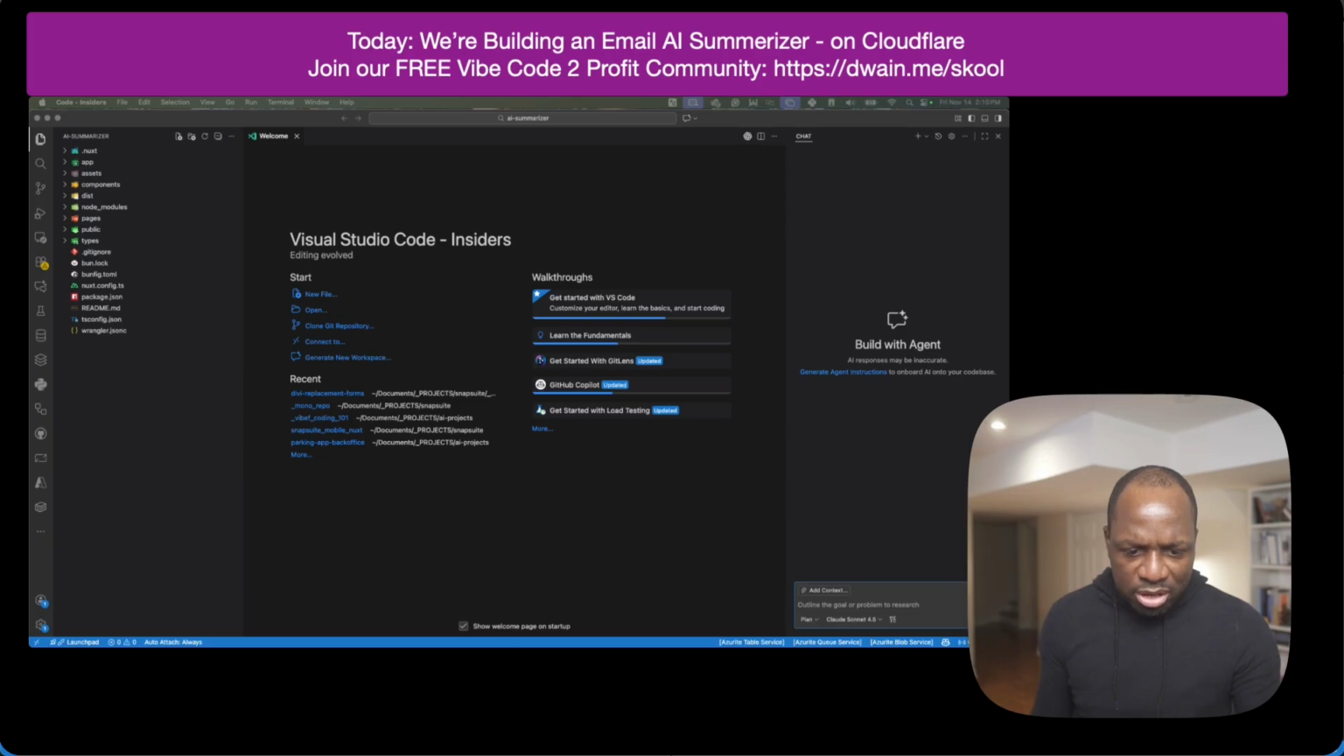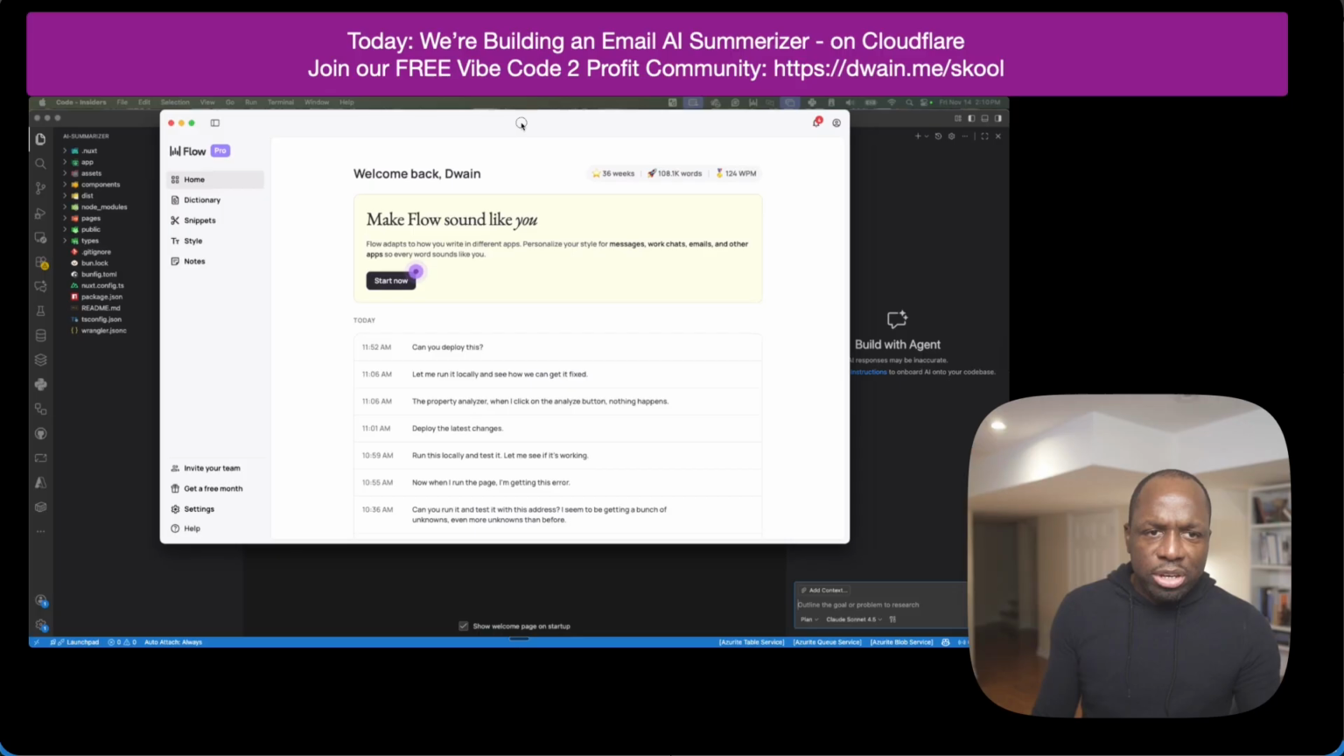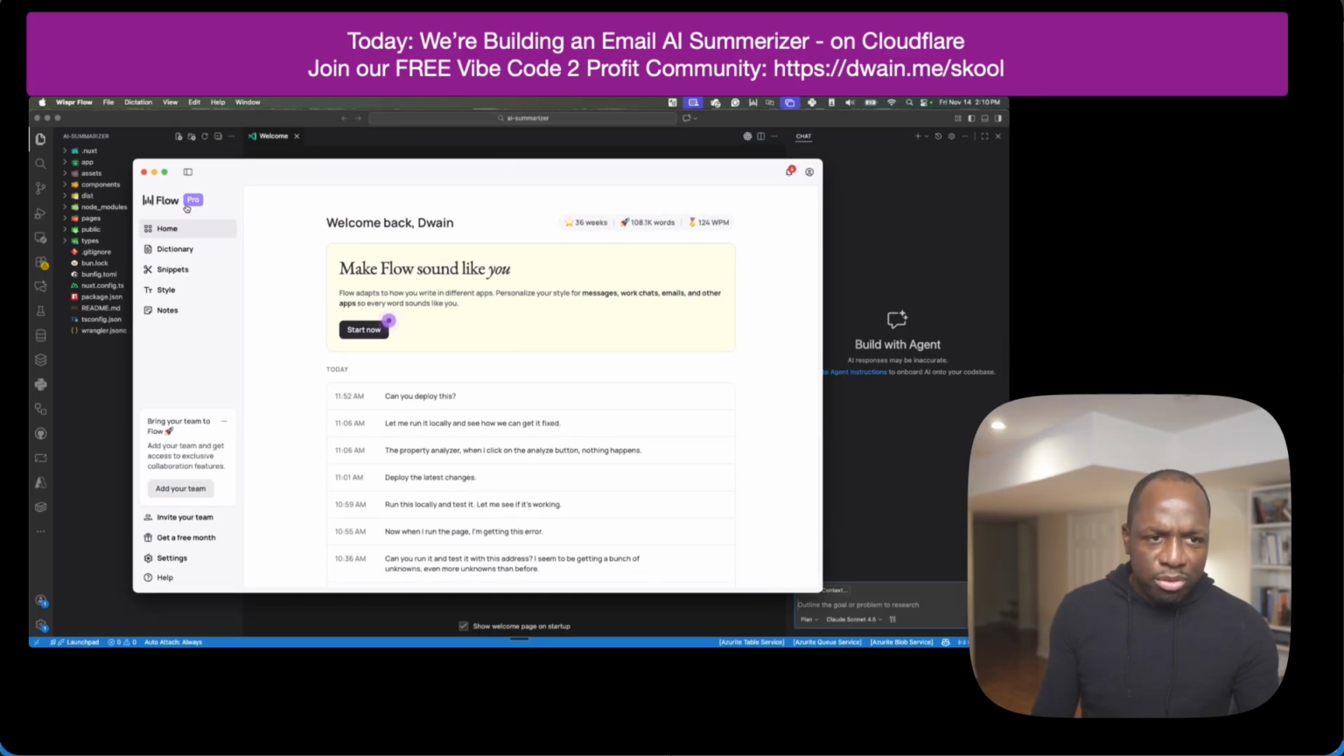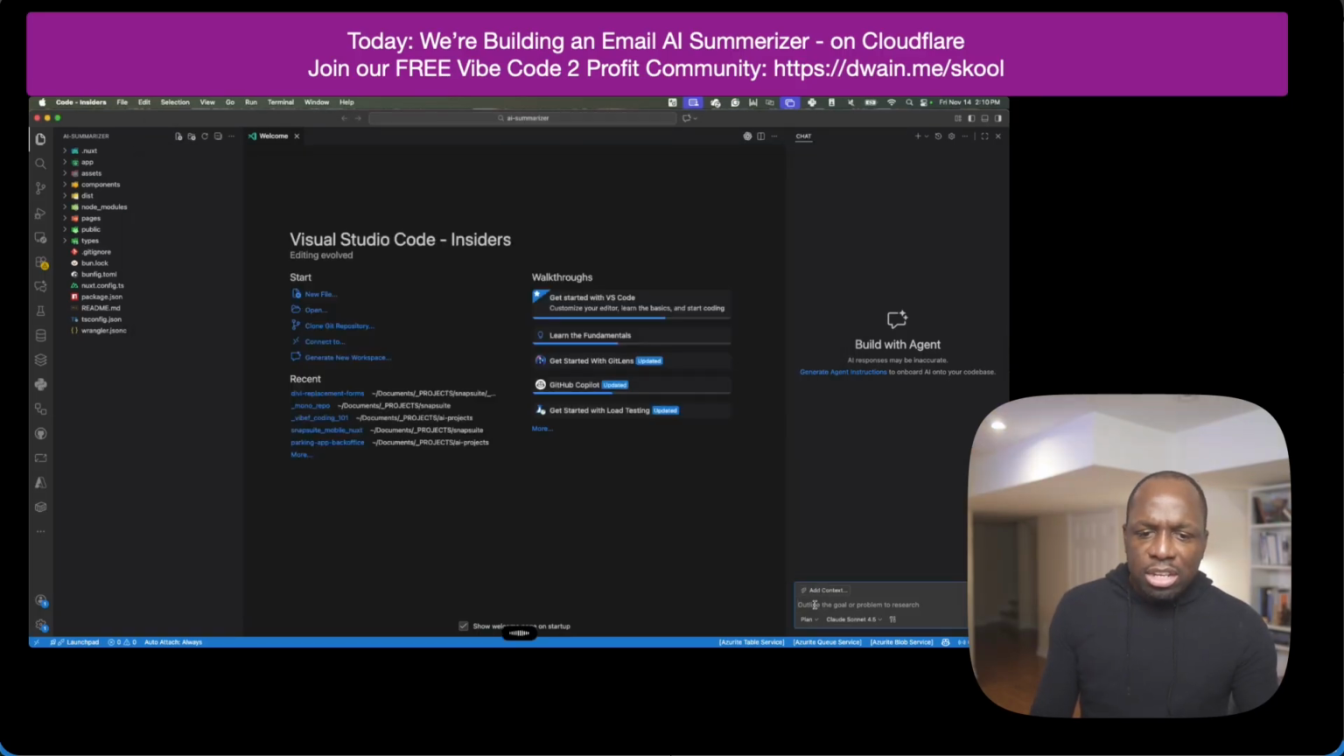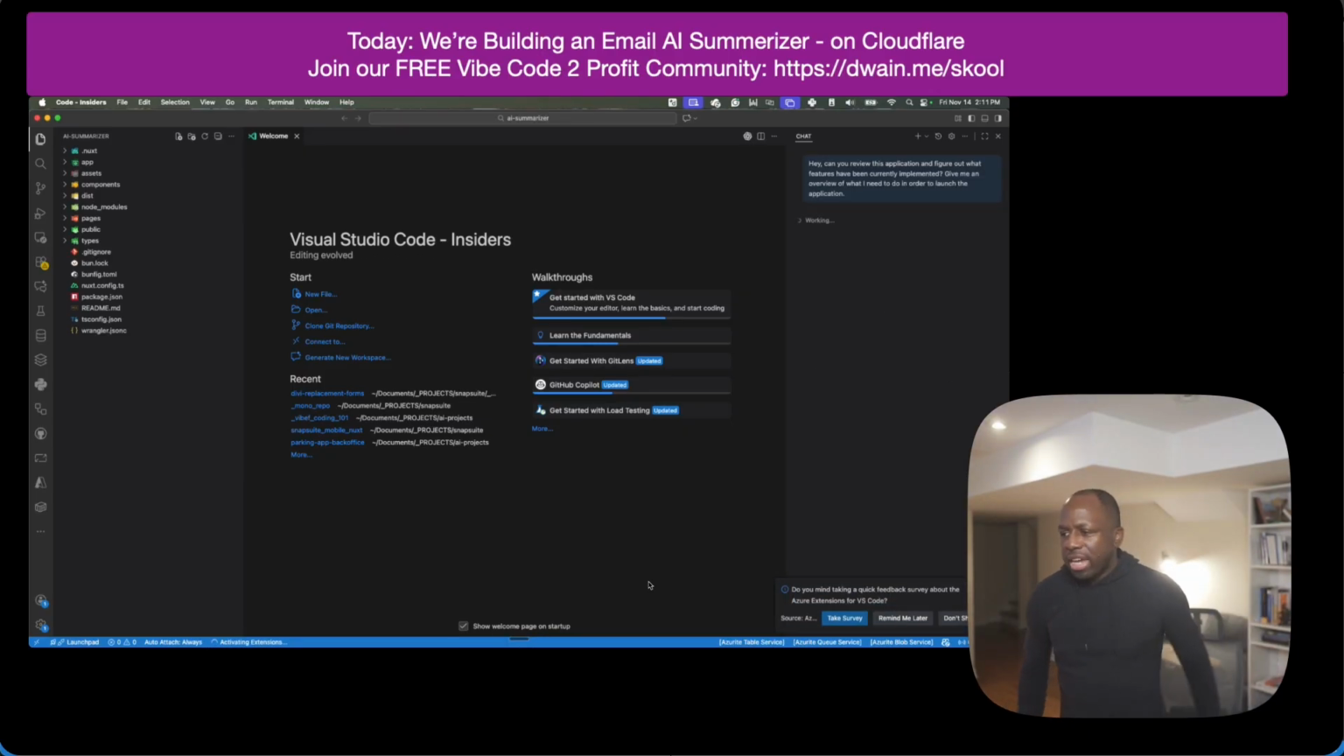My Whisper's not working. Let's quit it and open it up again. By the way, I'm using a tool called Whisper Flow, so I can just type by talking. I just have to press my function key and talk, and then it works properly. Hey, can you review this application, figure out what features are currently implemented, and then give me an overview of what I need to do in order to launch the application? Thanks. So that's going to spin for a bit and do a quick review.